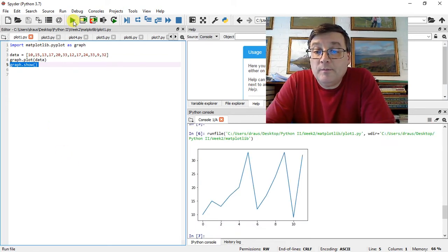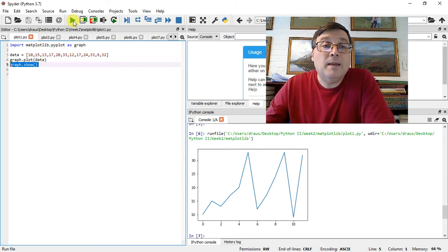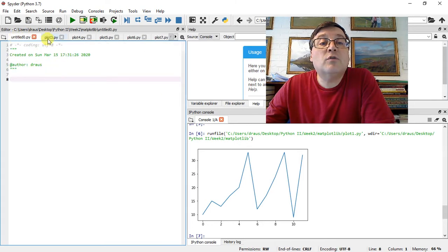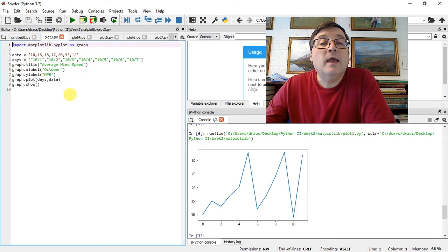And there you go. There's the data. It's all charted out. So making line charts or line graphs in matplotlib is easy. If we want to get more complex, we can look at plot 3. And now I've added some labels.